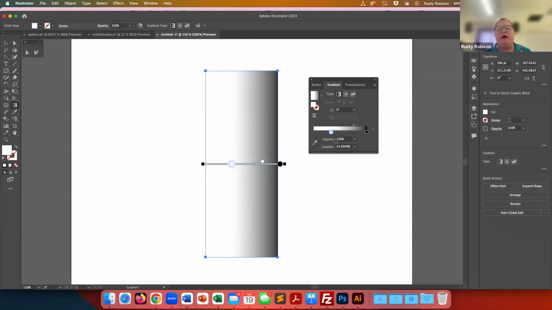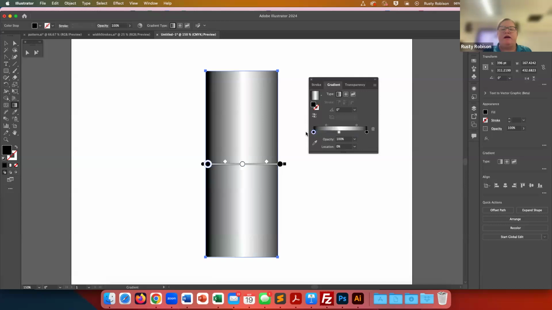You can also create, you don't have to have just 2 colors for your gradient. You can have like 5 different colors. It blends from one to the other to the other. An easy way to do that is like, I'm going to take this black and I'm going to click and hold down Option and go all the way over to the other side. And that duplicated that black stop.